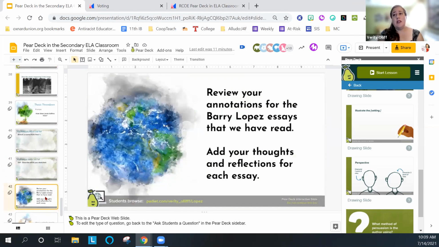This is one that I used often in my 11th and 12th grade classes. We were reading essays by Barry Lopez. He's an author who just recently died, but from Oregon. And he really talked about anthropology and environmentalism. And so towards the end, I would have students review their annotations. And then I want them to record their thoughts, reflections on each essay.